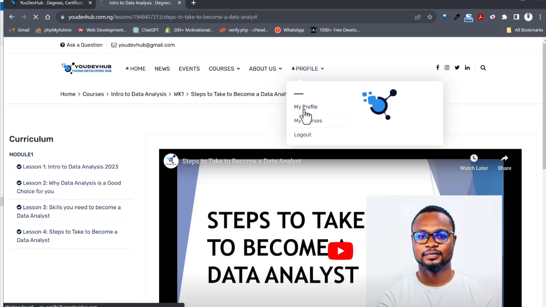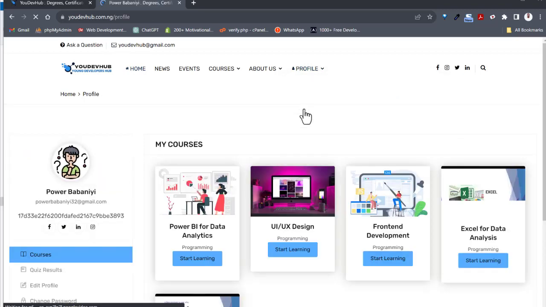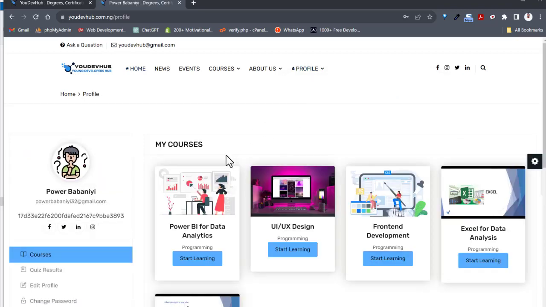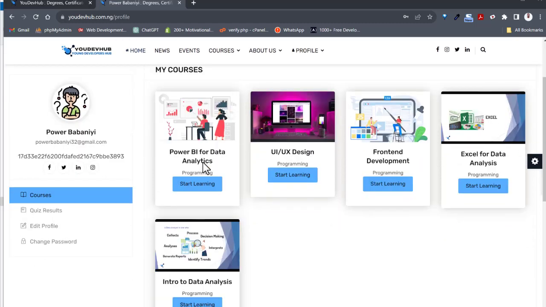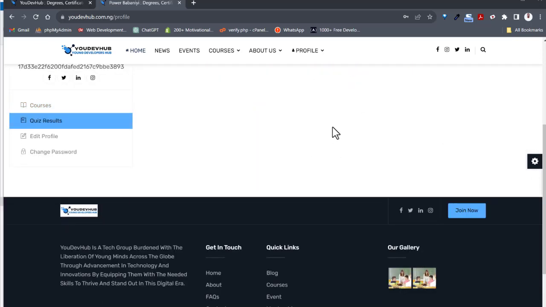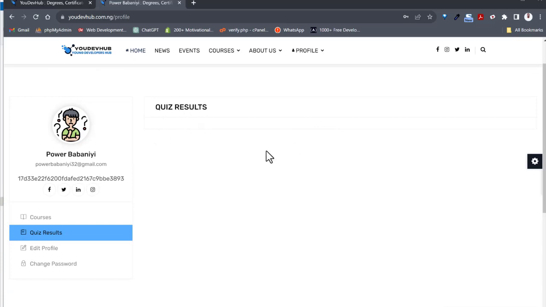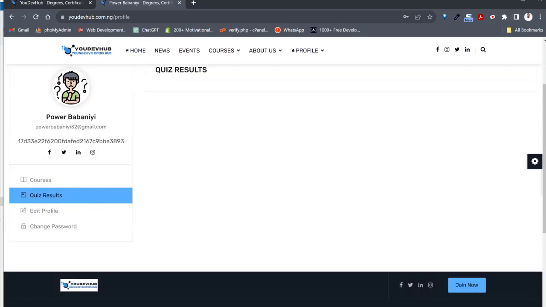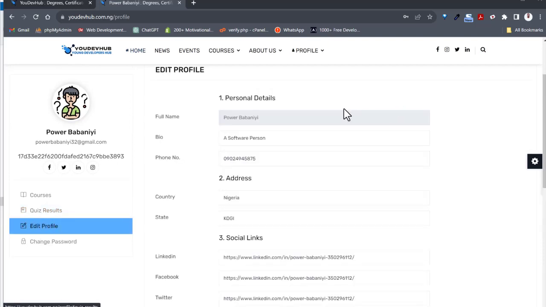Let me go to my profile briefly and talk about what we have in my profile. My profile is also a brief summary of all you have. It shows you the courses you have, and from your profile you can choose start learning and go to your courses directly. You can see quiz results. Once you start taking your quiz, you will see the results here for the number of weeks you've taken the quizzes for. You can choose to come and edit your profile.